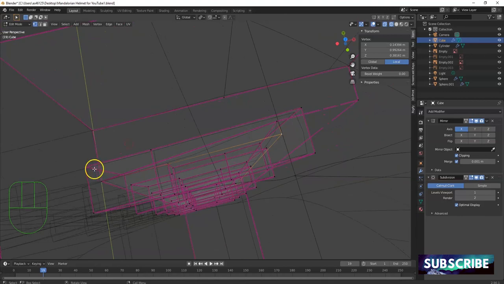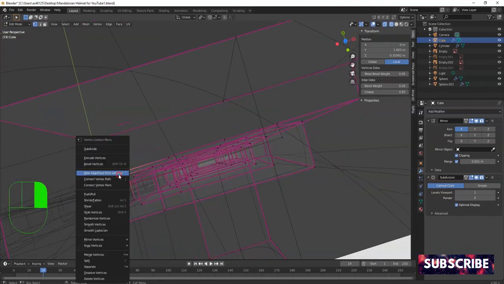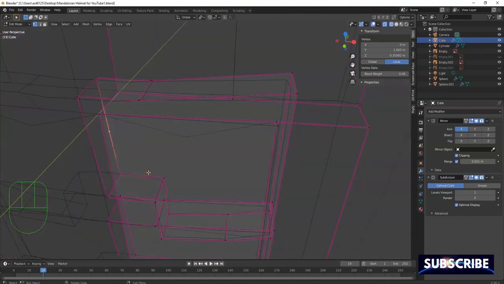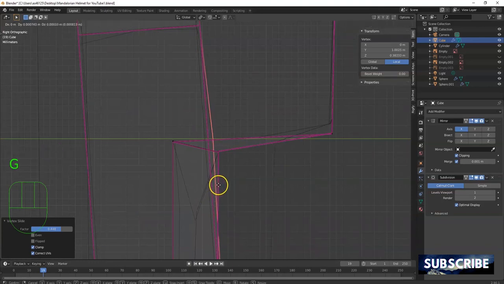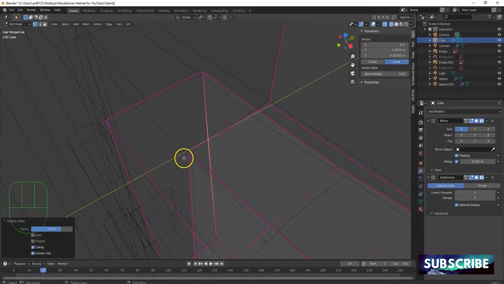And then I need a vertex right here. Need a vertex right in there. I'm going to subdivide those, select that vertex. I'm going to bring it up. Shift V, keep it on the, where is it at now? Cool. Keep it on the edge. And then I'm going to do the same thing here.